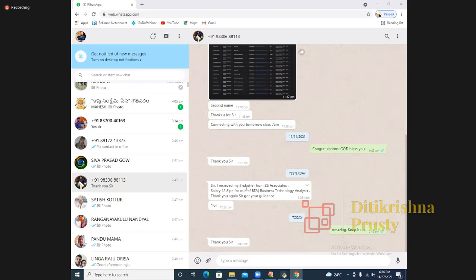I received my second offer letter from JDS Associates. Salary 12.8 lakhs per annum for the role of BTA, Business Technology Analyst. Because Python is most popular for analysis skills. Thank you again, sir, for your guidance. See that, 12.8 lakhs per annum. It's really amazing. I replied to him at 2:46 today. He replied, thank you, sir. This is the subject we used to give.